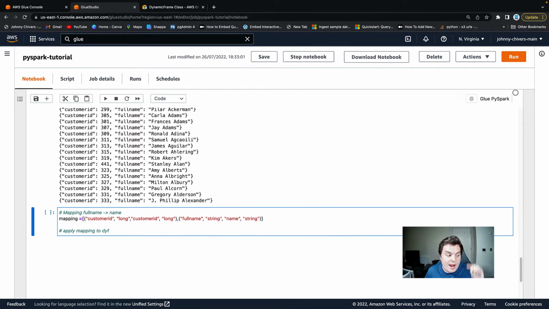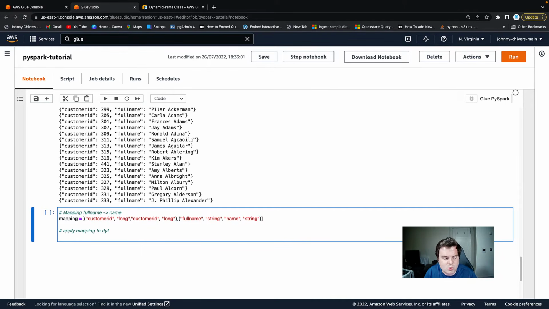You can just put DYF for short. That's quite common. I want to assign this to a new variable, so I'm going to call this DYF. Again, quite common to call your DynamicFrame DYF. And we're going to call it mapping. Now, this is equal to the apply mapping function.